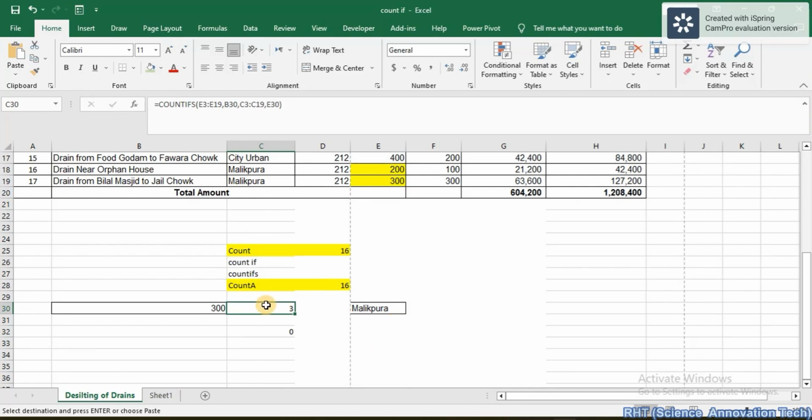So this is all of our COUNT, COUNTIF, and COUNTIFS function workings.